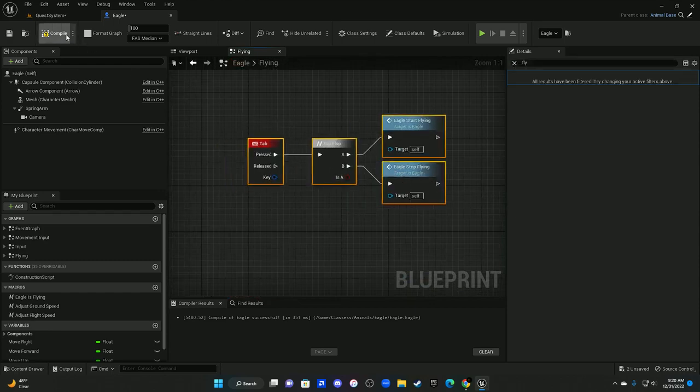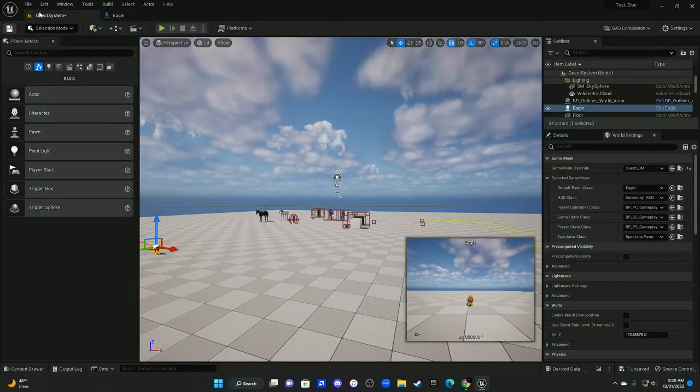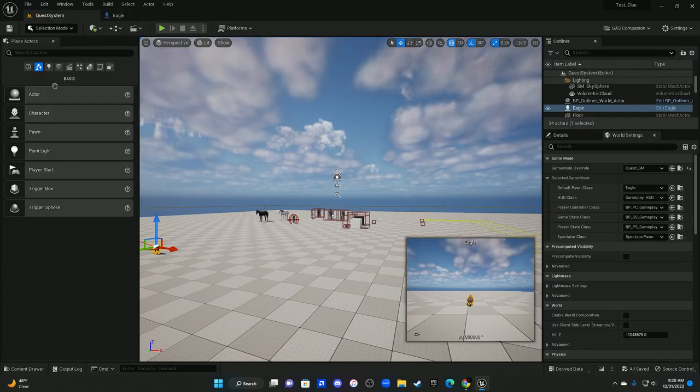But yeah. So I'm gonna do one more video where I just do the transition between flying and ground, and I might add landing. I'm not sure yet.